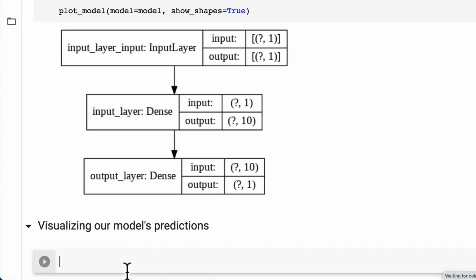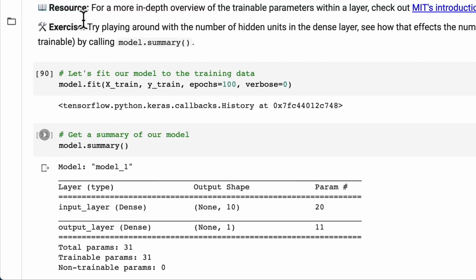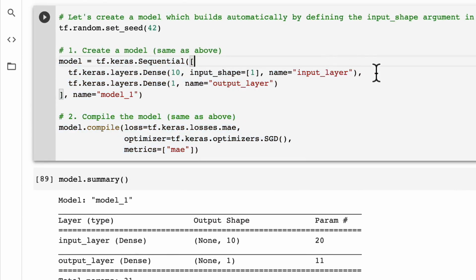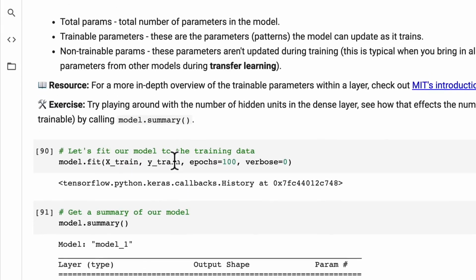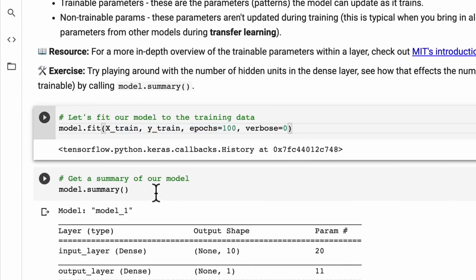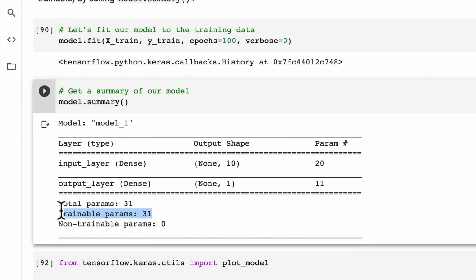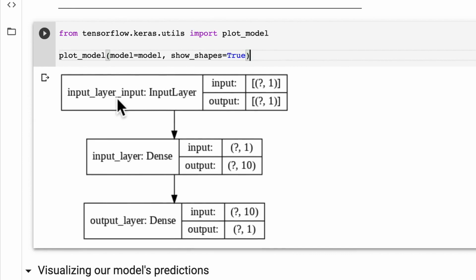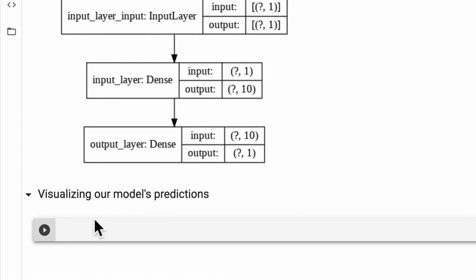So have a go at creating your own different models. Maybe add some hidden layers, give them different names, change the number of hidden units you have here, and then fit it to the data, get a summary, see how high you can get the number of trainable parameters, and then plot the model using the plot model utility. And I'll see you in the next video.